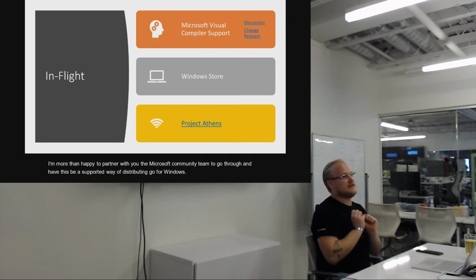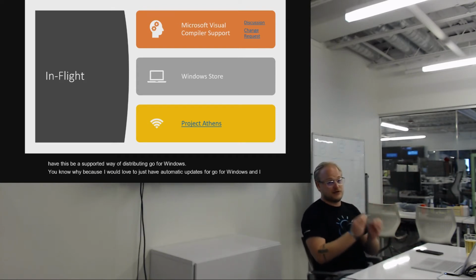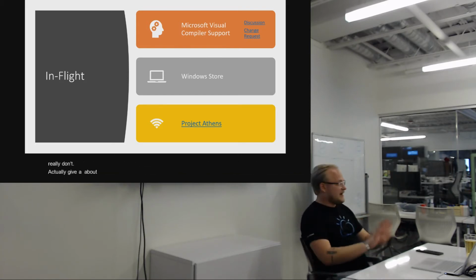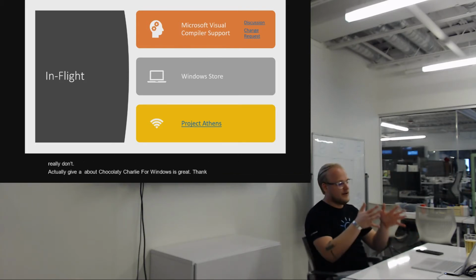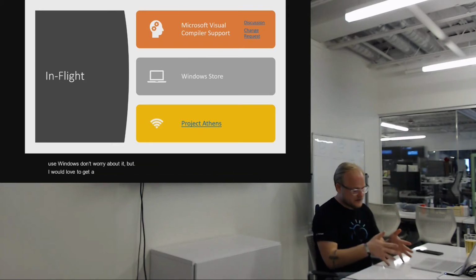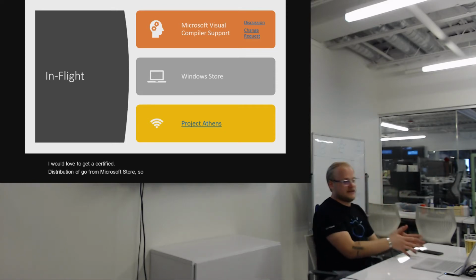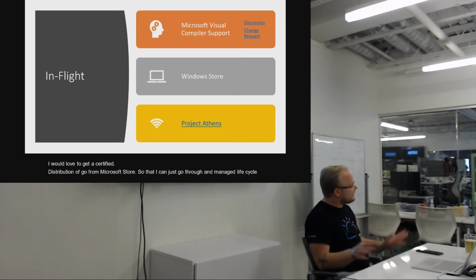Because I would love to just have automatic updates for Go for Windows, and I really don't actually care about Chocolatey. Chocolatey for Windows is great. It's a package manager for Windows. If you don't use Windows, don't worry about it. But I would love to be able to get a certified distribution of Go from the Microsoft Store, so then I can manage the lifecycle through there and get it through there and all these other things.